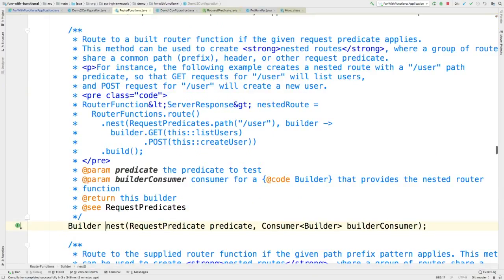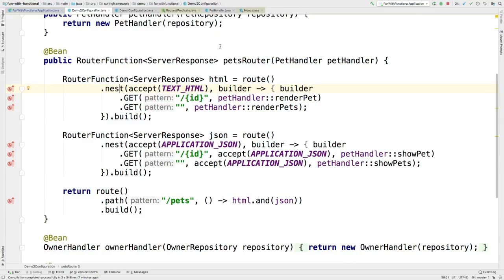No, too small. So we're routing to a build function if the given request predicate applies. And we basically can give any kind of predicate. It can be a path-based predicate, but it can be any kind. It can be one you write yourself, even. Nesting gives us a builder, and we use that builder to build the two routes underneath. Now, because the pets is already implied, we only have to provide the ID here. And here we don't even need to provide the pattern because it's good enough like it is.